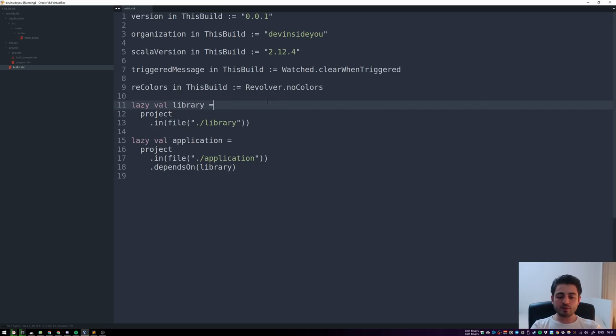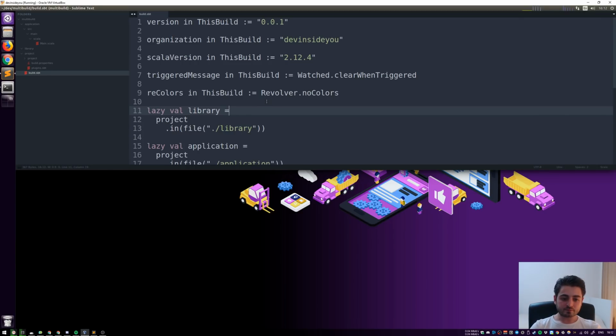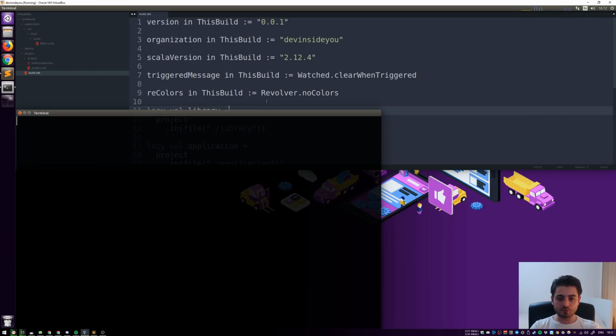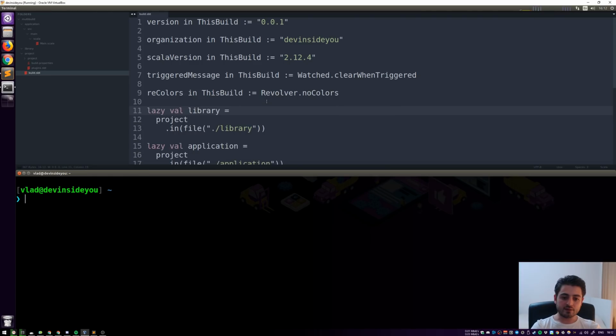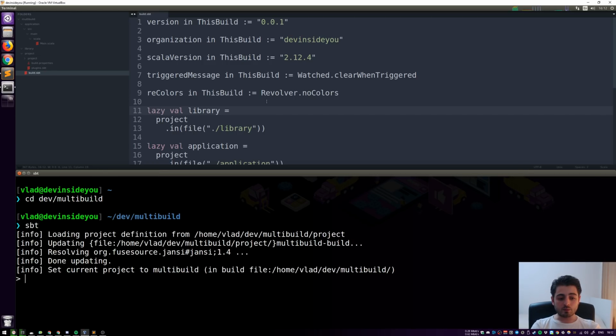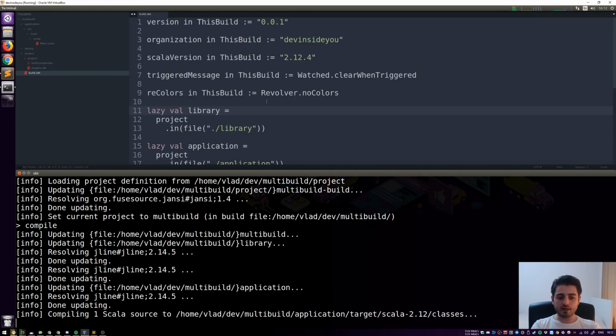Save. Now, usually we have Sublime on the left and we have the terminal on the right, but in this case, I'm going to keep Sublime on the top like this. And I'm going to open another terminal, and I'm going to put it down like this. And I'm going to go here into dev multibuild. I'm just going to start SBT. And now what we can do is we can say compile as we were doing, right? And then compile will basically go through all the subprojects and compile them, all right?